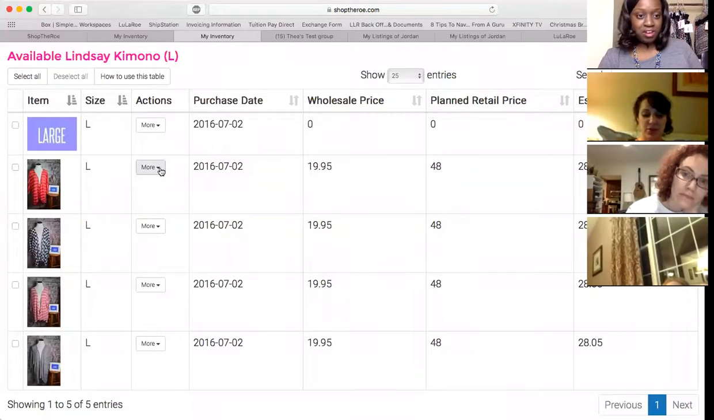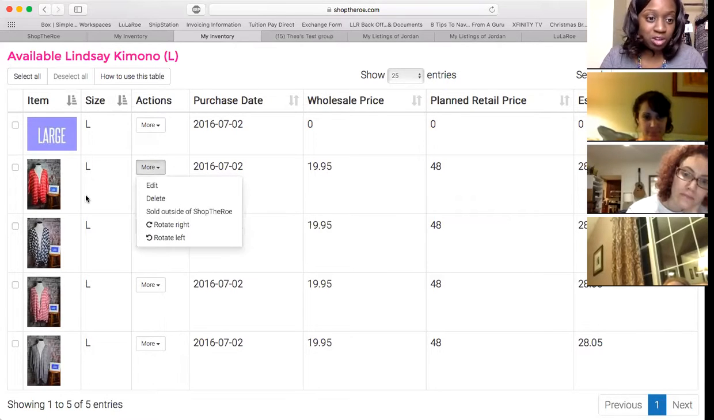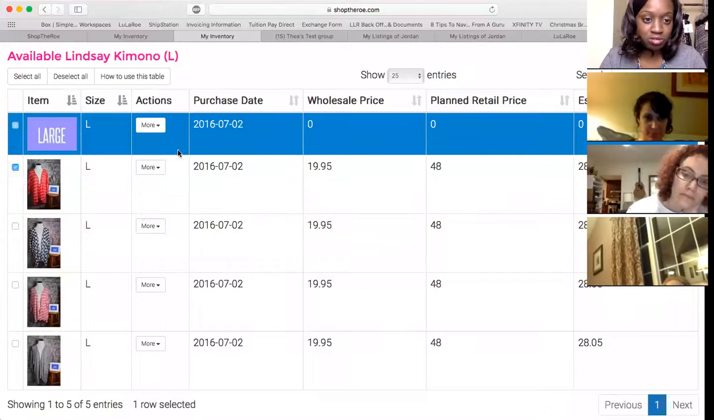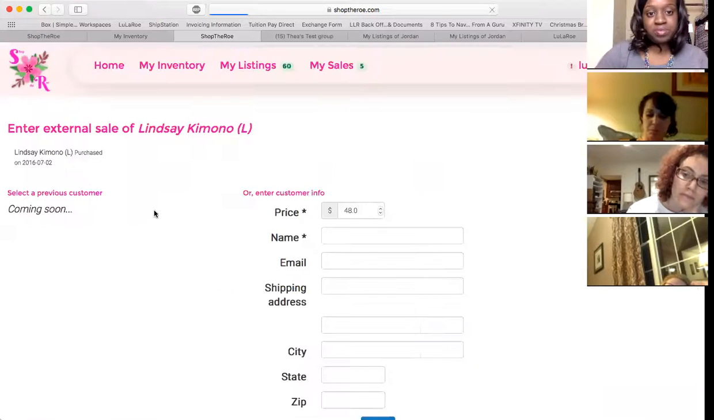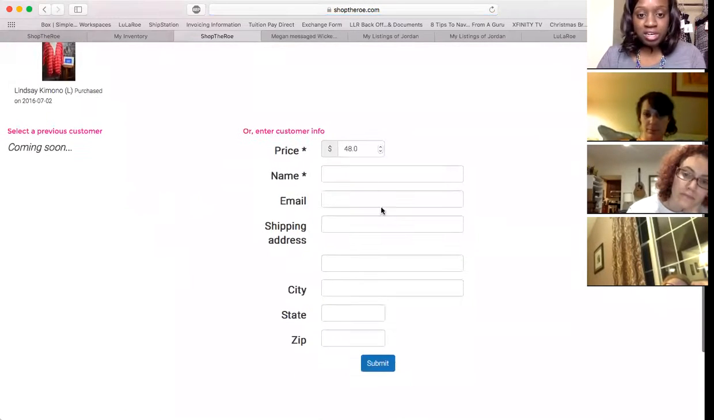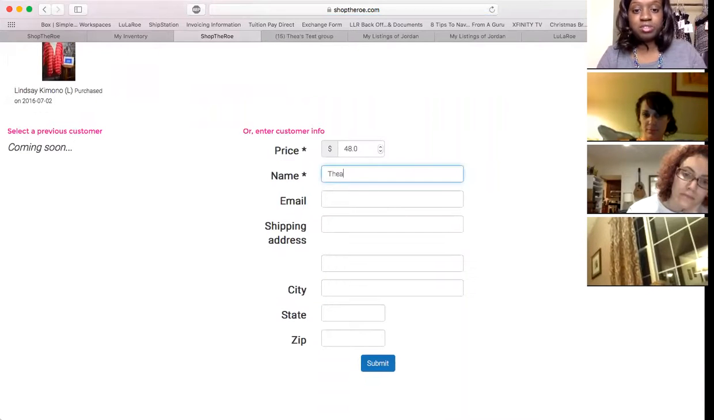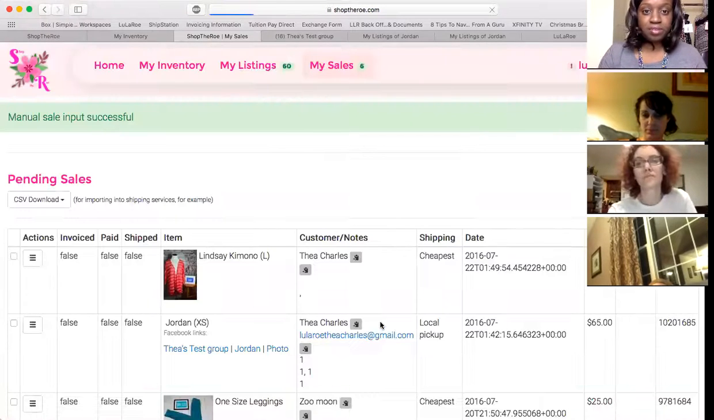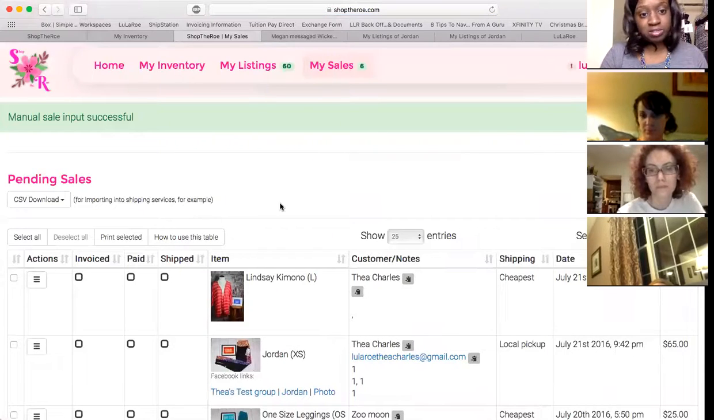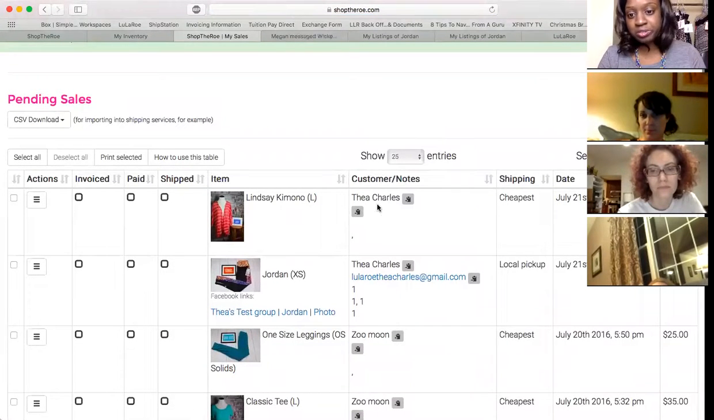So Thea's going to show you how to do that. To sell this kimono, I'll bring up the picture, go to more. Oh, hold on, unclick it. Go to more, go to sold outside of Shop the Row. I can enter the price, the customer's name, and any other information I have about them or not, and then click submit. Now it popped me over to my sales section. The kimono's now in sales and is sold to me at that time.